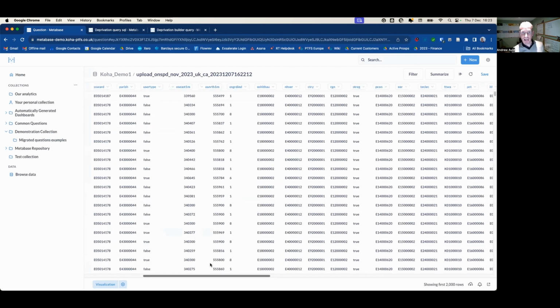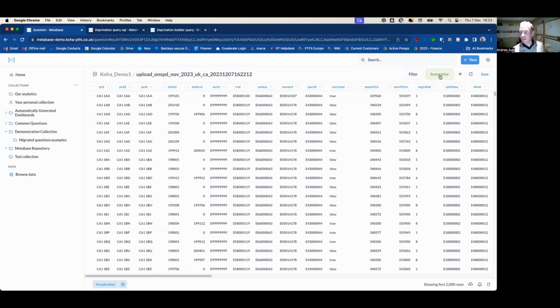And just in the same way, I can filter, summarize, and basically start to build reports on that data using all of the usual Metabase functionality. However, where the power of this really comes is in linking such data, so geographic data in this case, with the data that you have in the library management system.